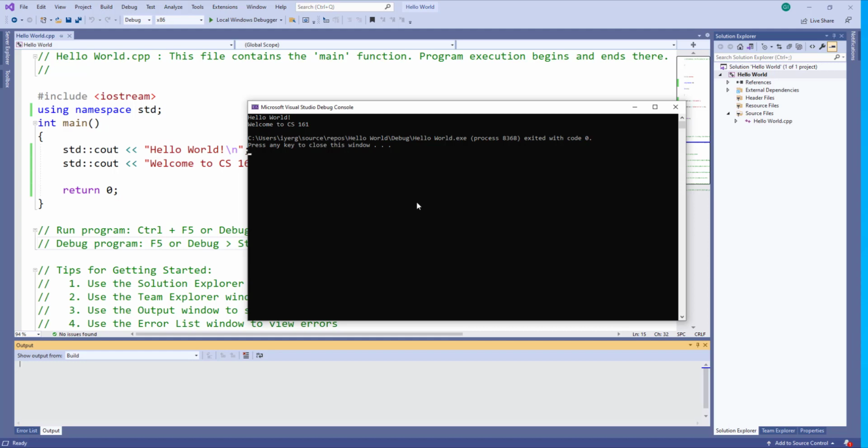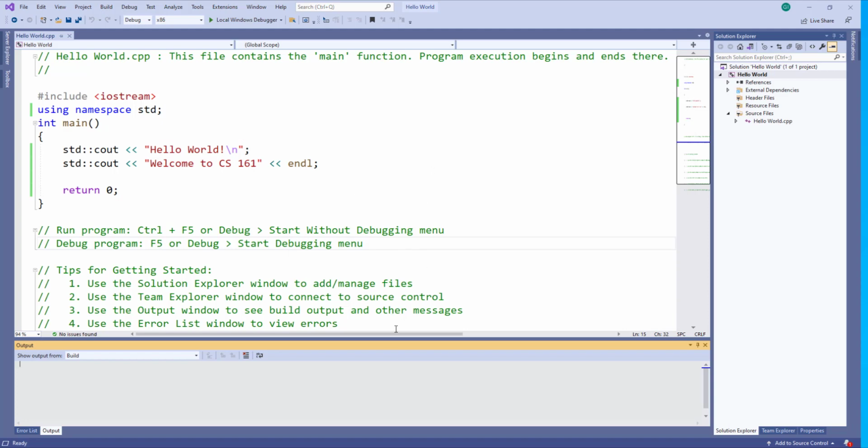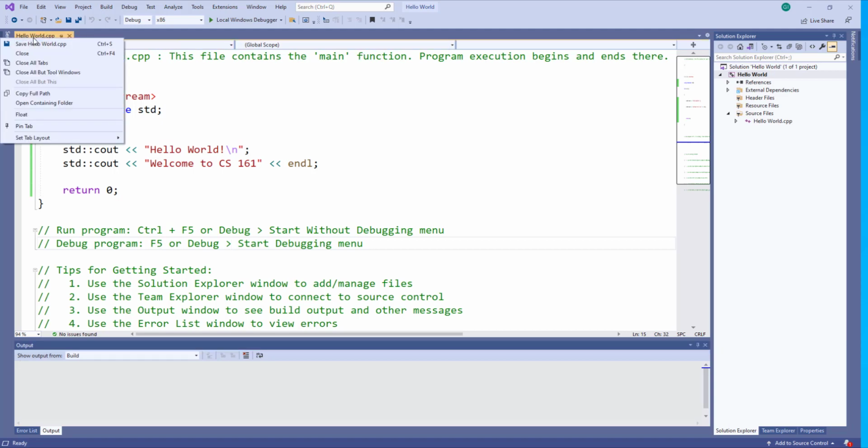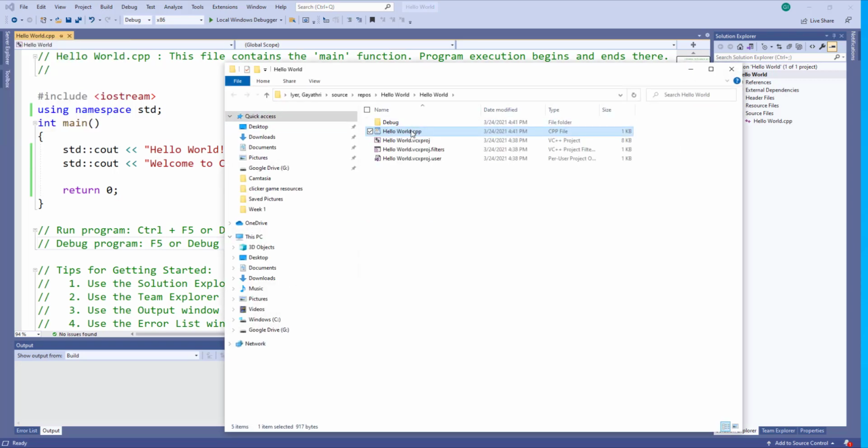Okay, now a couple of things. You hit enter, the window closes. Make sure you always close that window before you go on to do other things. Now, if you right click where it gives you the file name, there is something that says Open Containing Folder. You open it and there is your file. This is what you will need to upload when you're submitting things to D2L. And this up here gives you the full path.